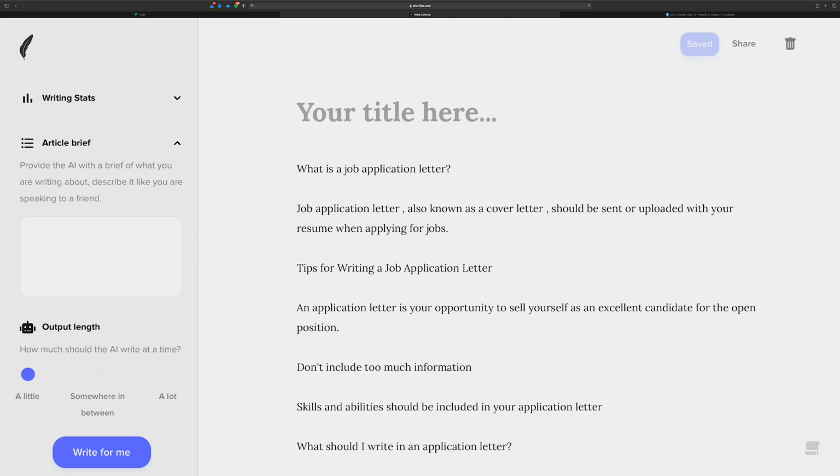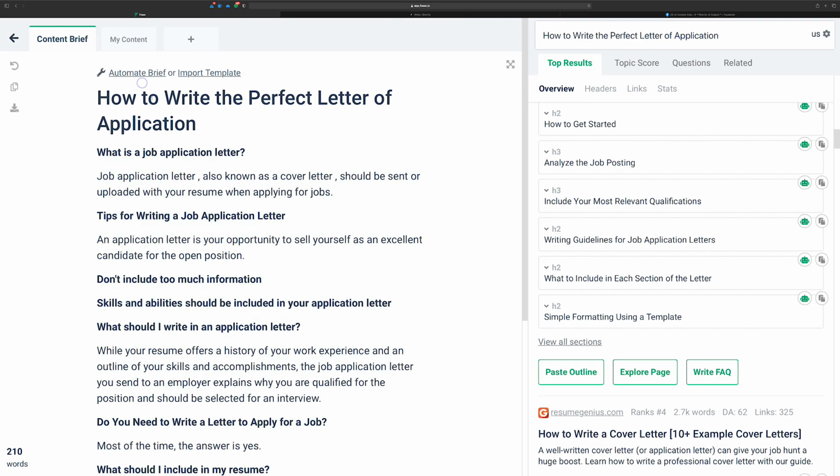Think about your article for a second. You're writing it for a person. There's an intent, right? When they do this search up here, how to write the perfect letter of application, there's something that they're looking for. Chances are, in this case, they're looking for a how-to. They want to write the perfect letter. That means you need to show them how to write the perfect letter of application.